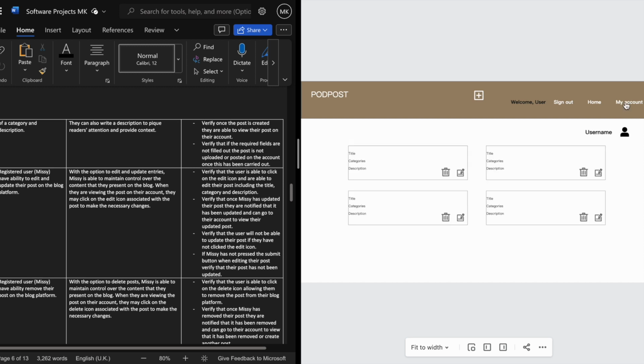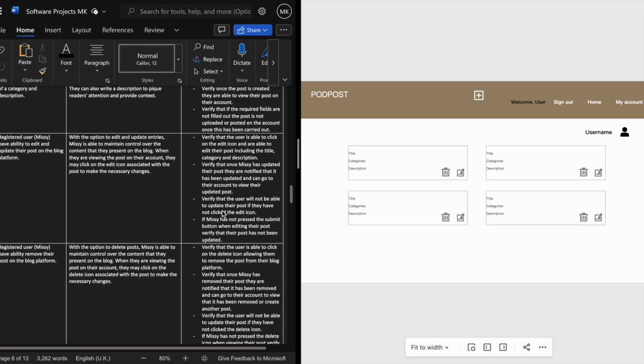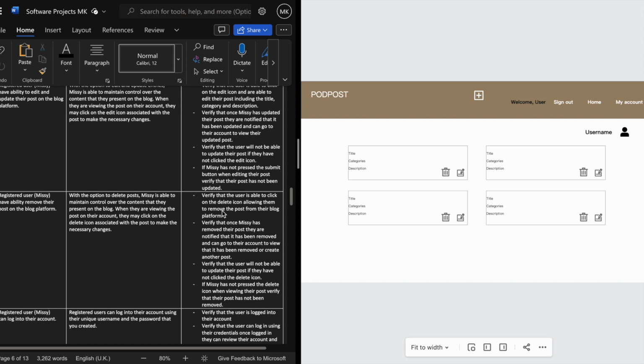And so when they go back to the account, the post that they've done will have the new changes applied, and so it'll effectively be able to be seen. If we go over to the next user story, having the ability to remove the post on the blog platform.